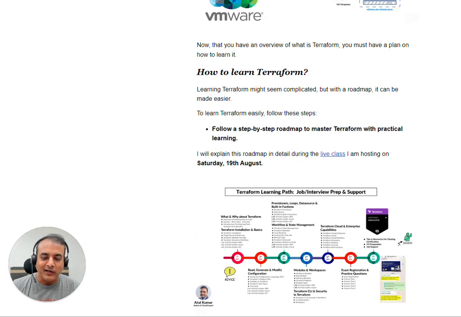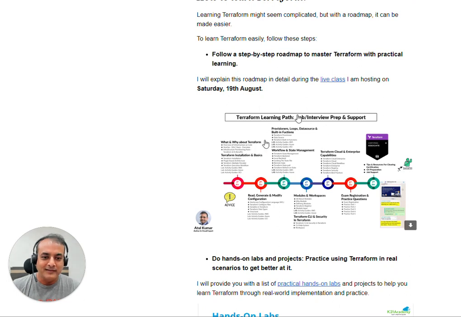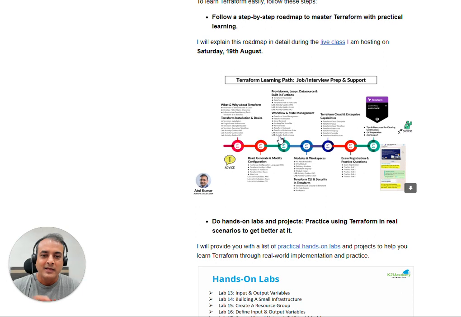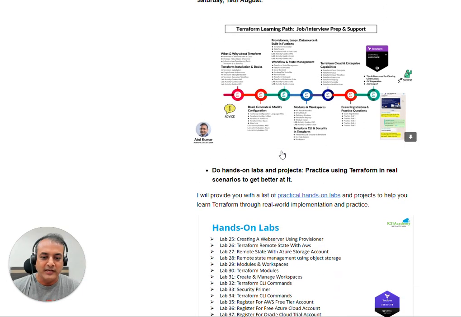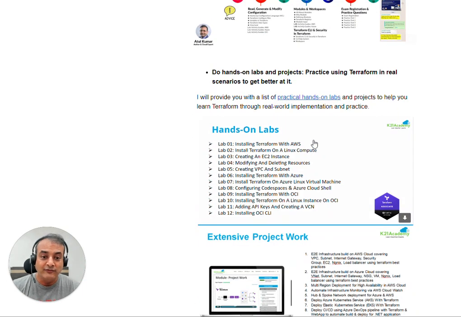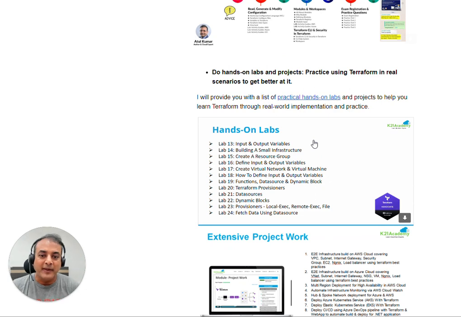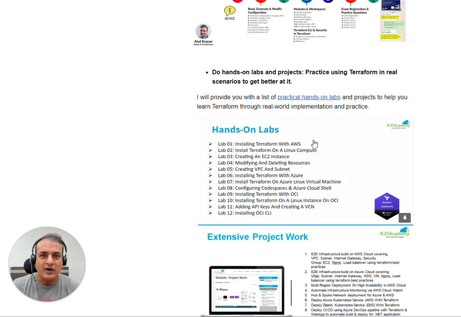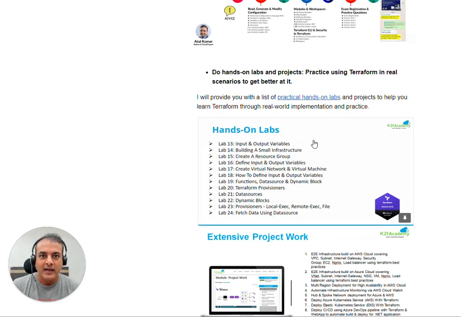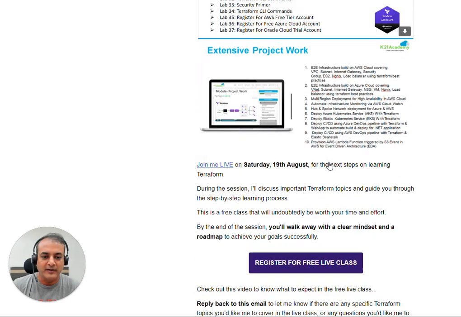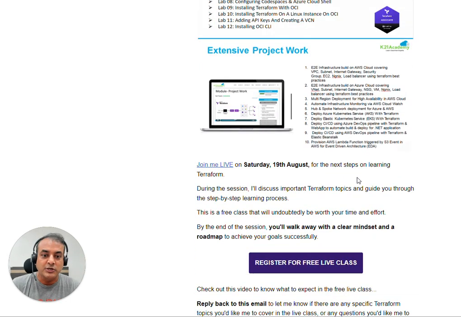How to learn? I'm going to do a step-by-step learning path. If you need more about it, leave me a comment and we'll talk about this learning path as well. We'll also give you the hands-on labs that you should be performing in order to learn, at k21academy.com/Terraform05, which we'll put in the comment section as well. You should also be doing extensive project work.